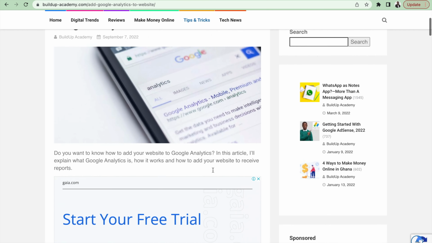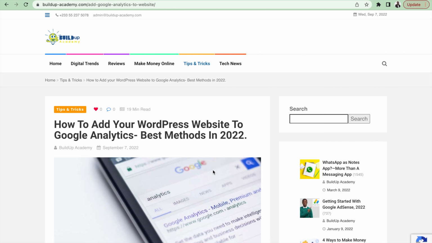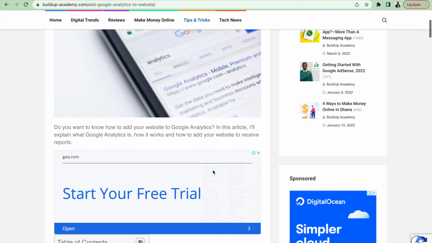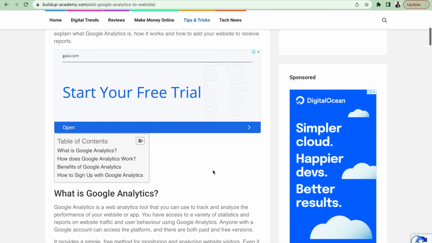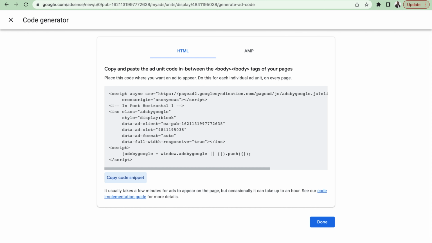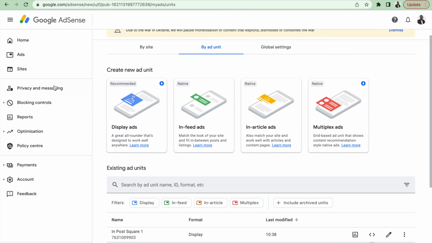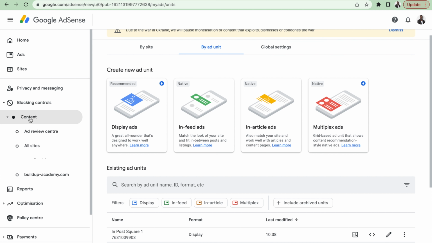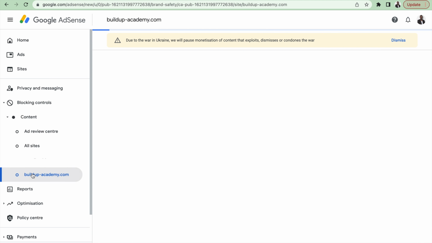Right, so the last thing we are going to look at is being able to determine what kinds of ads show on your site. So Google already does a good job in sort of matching the content on your site to the kind of ads that show, but sometimes you want to go the extra mile for certain sensitive ads that you don't want to show on your site. You can block them, so you just head to the Adsense console, and here I can go to blocking controls. I'll click on it, then I go to content, and then I choose my site.